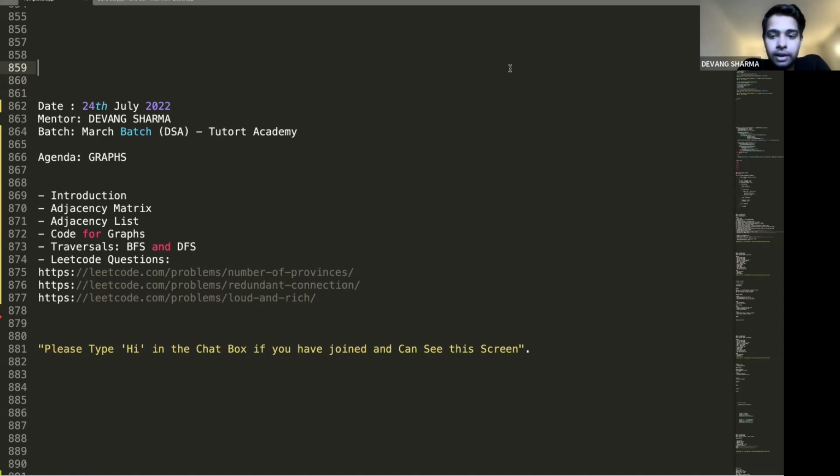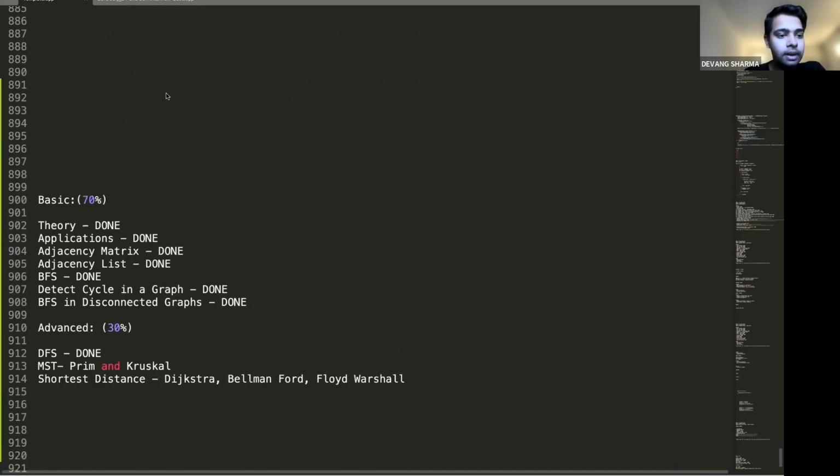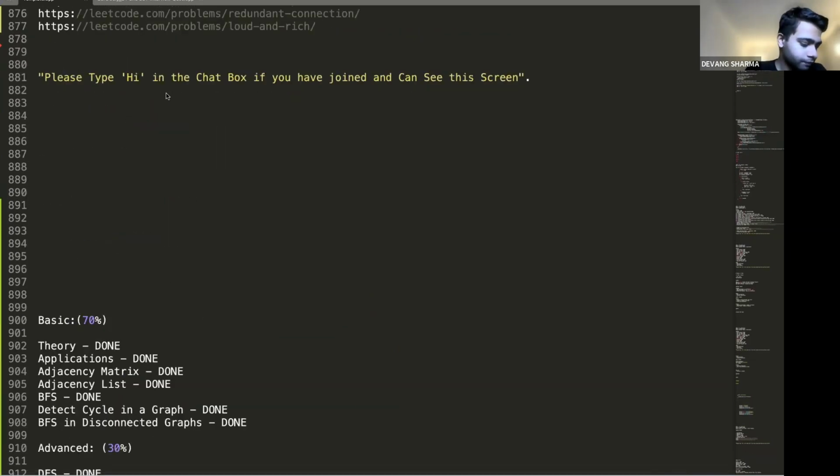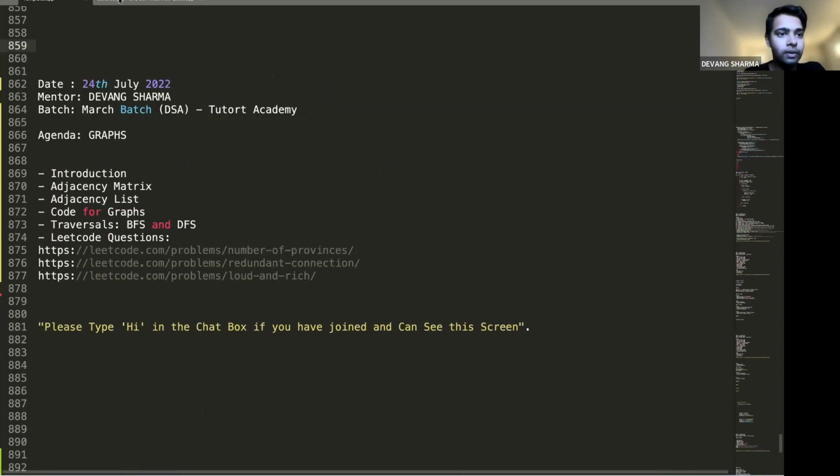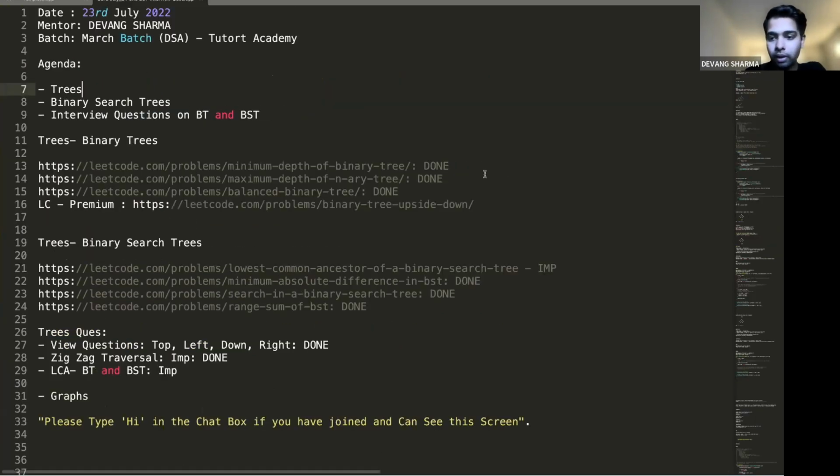Anyhow, let's start with this. Today we are going to start a very important topic, which is graphs, which is also the last topic of our DSA. But prior to moving to graphs, let's start with what you completed yesterday. In addition, I also have the syllabus of graphs, which we are going to see. But anyhow, let's go with the quick revision of what you have done so far.